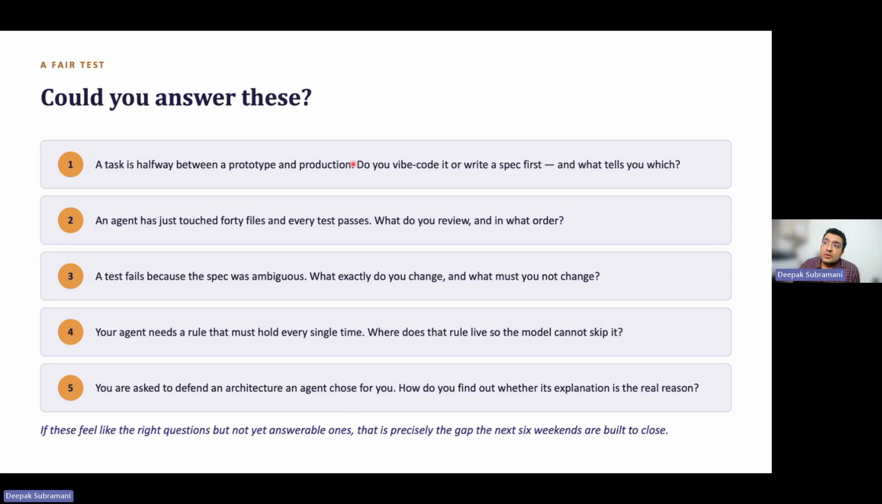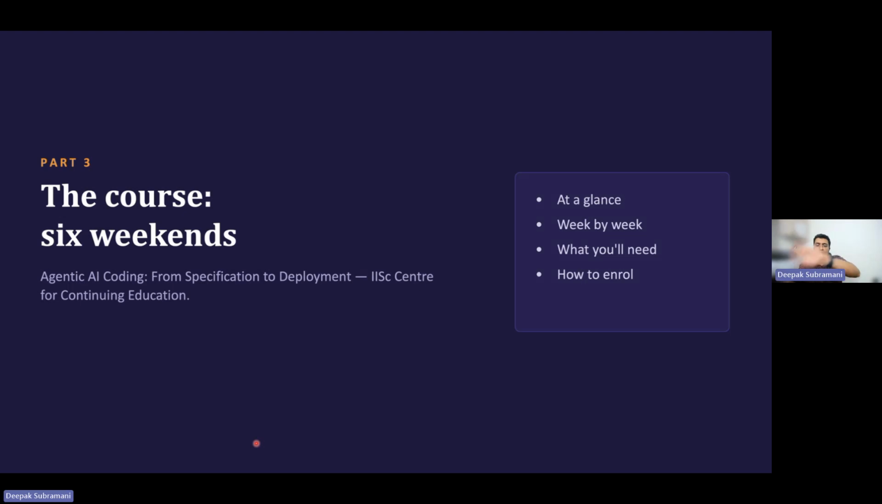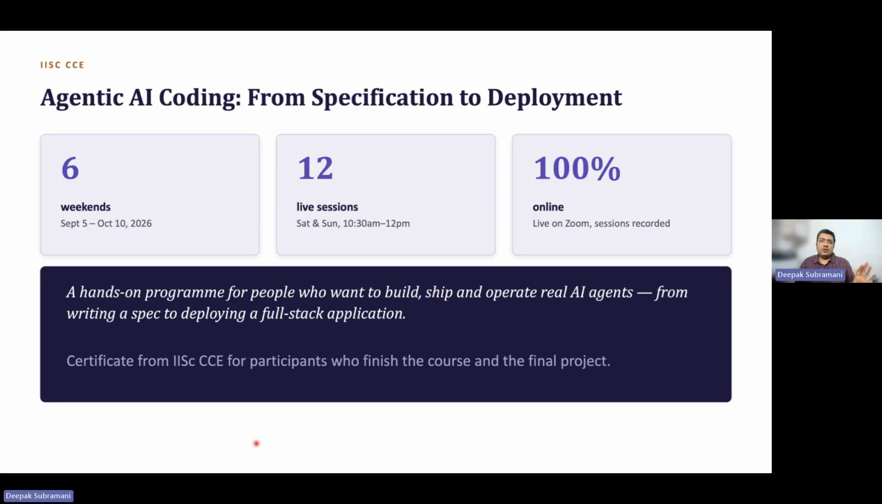So these are the questions that we must be able to answer. If you are able to answer these questions, well and good, you are already there in the agentic AI coding realm. But if you are not, this is the gap that we must fill. Let me go through the mechanics of the course very quickly. It's a 6-week course. Whatever I described so far is what an agentic coding harness is, what agentic AI coding is all about, and the skills that you must develop to be a successful agentic AI coding professional.